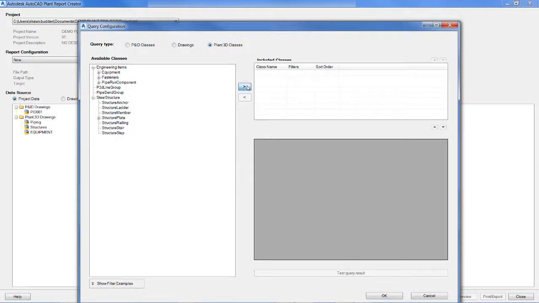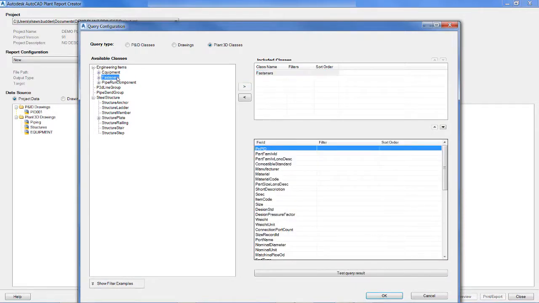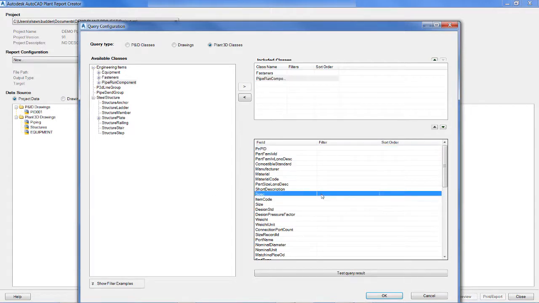So whatever you want to include as a class, you can push it this way from this list, or you can take it out. So if I want to put the pipe component back in, maybe I want to add fasteners as well. So now I have pipe component and fasteners. Now you'll see we have different fields here in the next box. And we can use filters to filter out, as well as we have a filter for sorting. So let's go ahead and we're going to go for where it says spec here, or size.